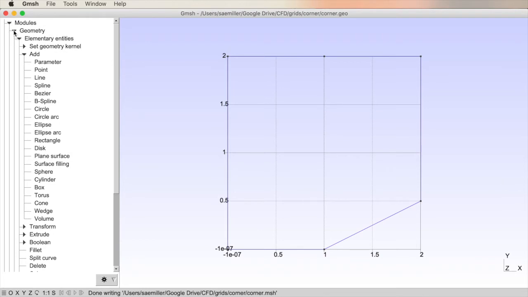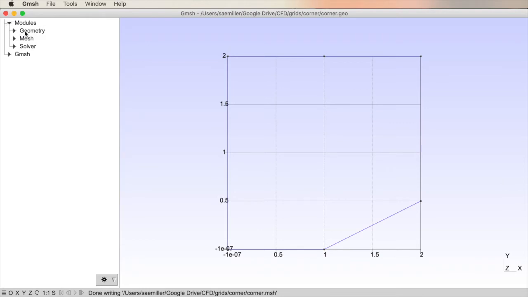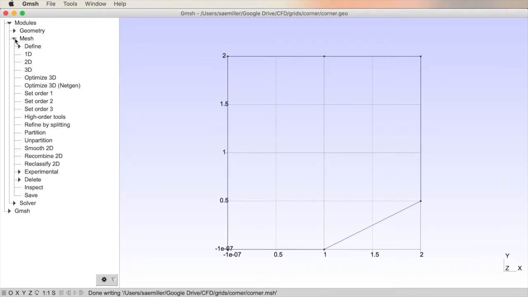So I close my geometry module because I'm completely done with geometry. And I go into mesh, and I can go down and simply click 1D. Now I have, of course, discretized the actual boundary. And I click 2D. I don't have to go to 3D because it's only in two domains. Let's click 2D. And now I see my mesh. It's in green, but it's really coarse.